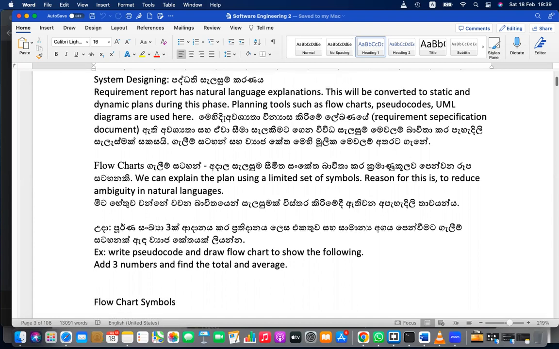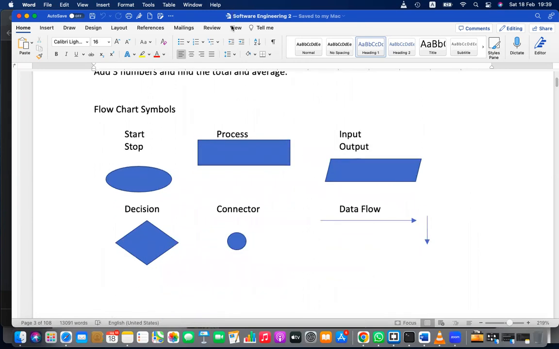This is actually a set of symbols. So these are the symbols that we are using in the flowchart.